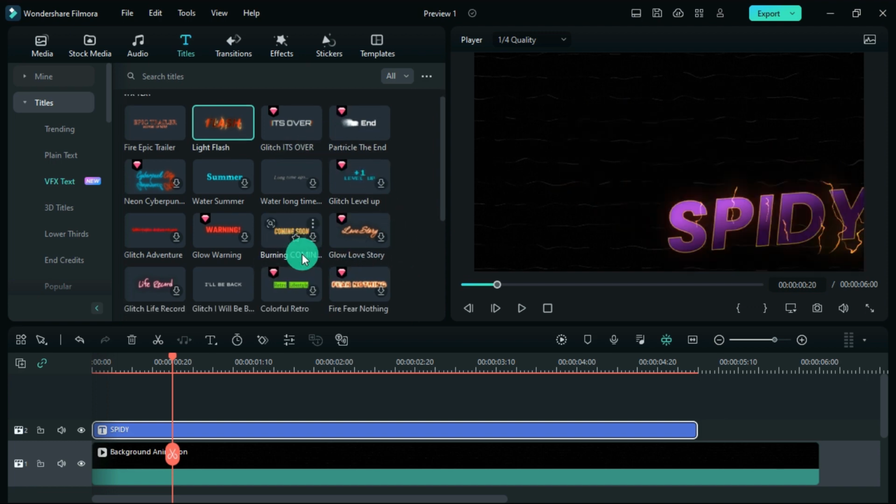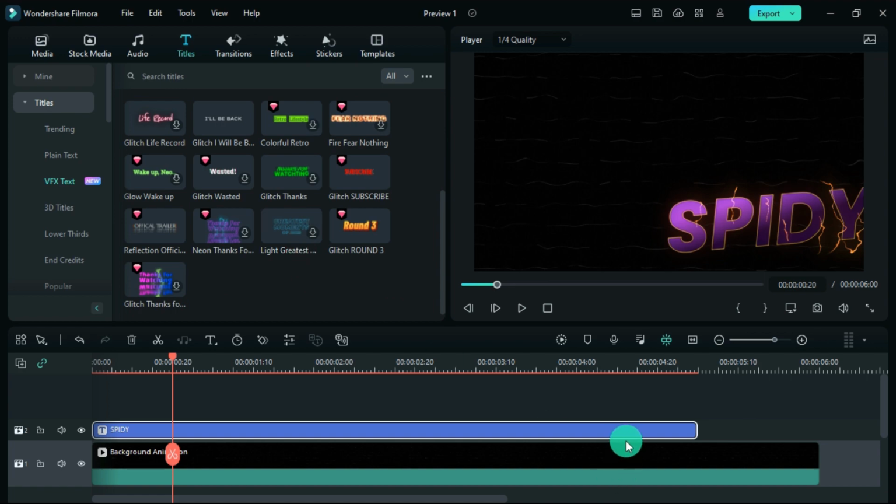So these were new effects and new animation of Filmora 12.5.